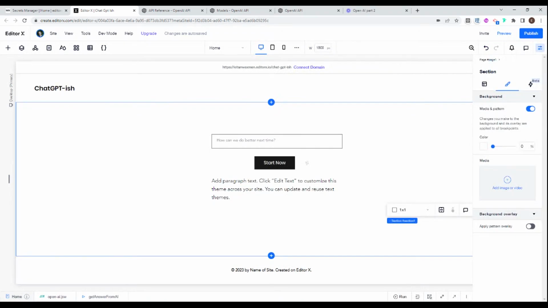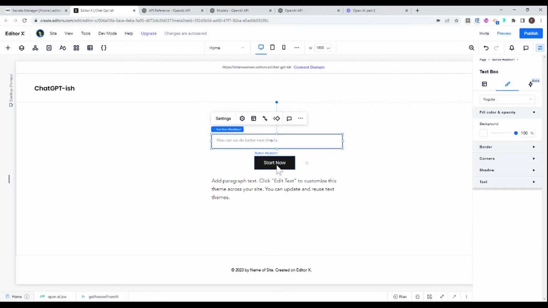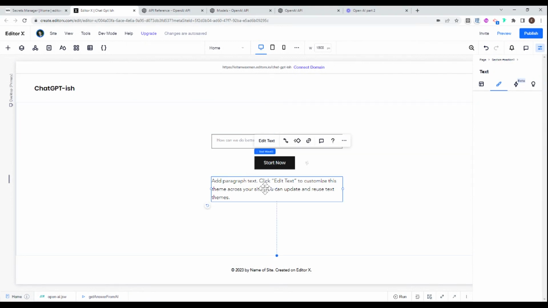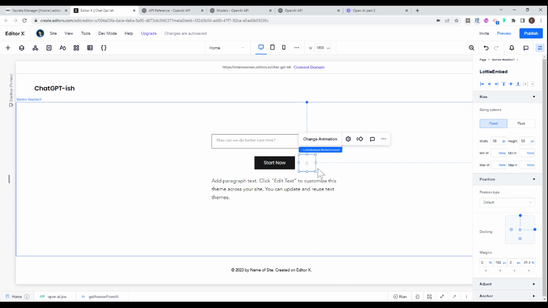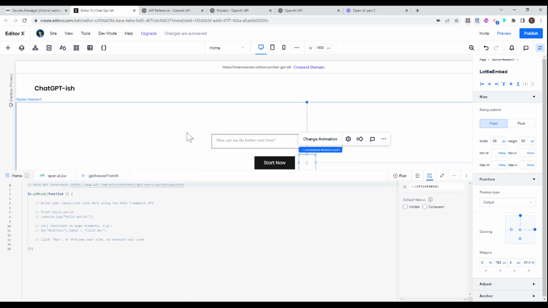Okay, so I went ahead and I set up our front-end elements. And as I said, we have a text box, we have a button, we have the text where the answer will be, and we have this Lottie animation that I put in for loading. And I'm going to assume that you know how to do all those things using the Wix editor. Now we are going to write the code that will make this page function.